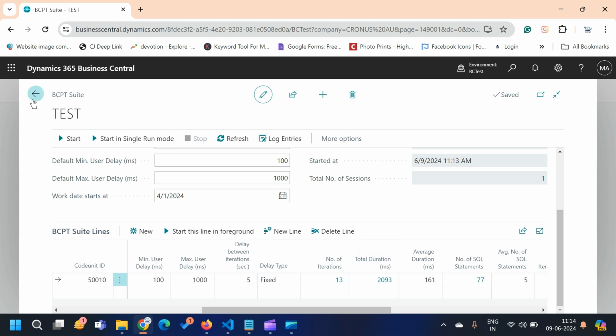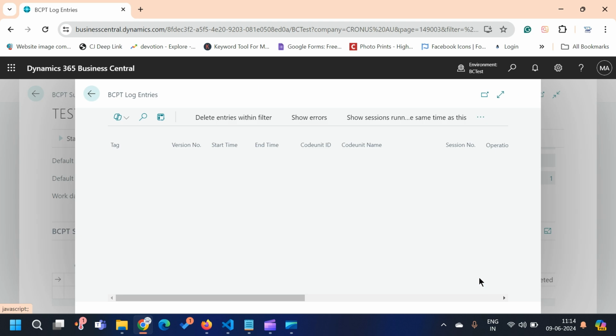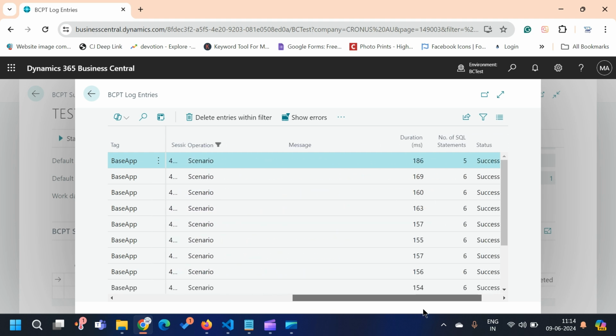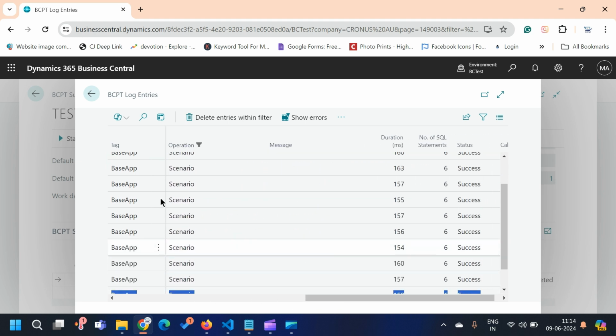Now, this is one of the suites, and it takes accordingly some time. You might get different results every time you run things. However, let's take it as a base, where this standard chart of account page will take this much amount of time and this much amount of SQL statements when you open the chart of account page. Here, as you can see, are the log entries as well.